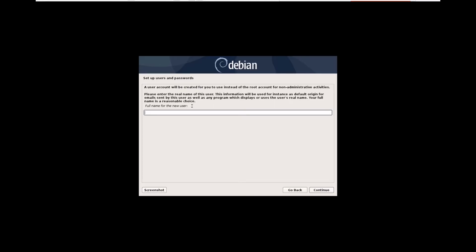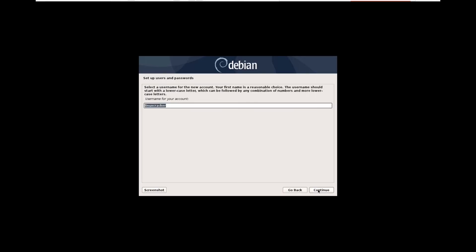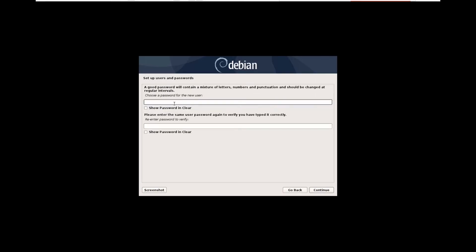Now the full name for our new user. I will give the full name of the new user as Linux Cracker. Then continue, and the username will also be the same, Linux Cracker, and then again choose a new password. I will keep the same password I gave before to the root user, Linux at the rate 12 cracker. So you can see that password.